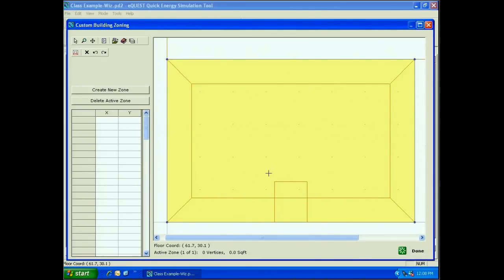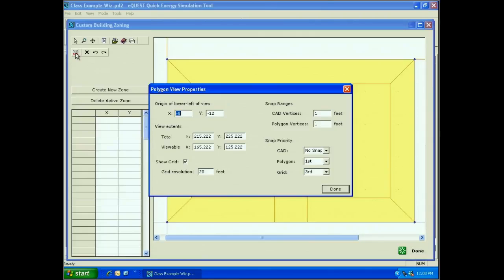This is very similar to what we just saw with the building footprint. The difference now is we're tracing out the internal zones. Now, I start out by checking on the view properties. And I check the settings on here. Show grid at 20 feet, that's OK. Snap ranges, 1 foot should be OK. CAD, no snap. Actually, I want it to snap on that. So for CAD, select first. Polygon, no snap. Grid, no snap. And it should be all set there. So click Done.